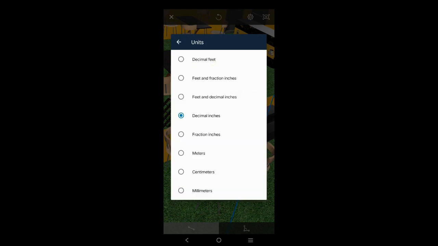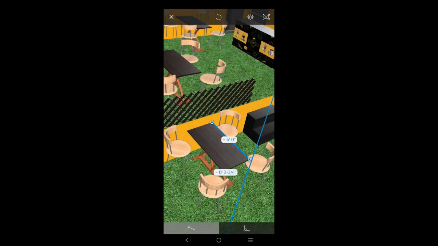In settings, we can change our measurements from here. And we can see the exact value of our table size.